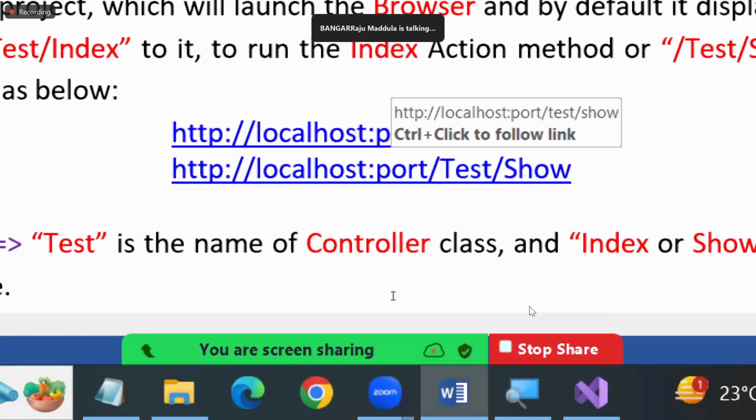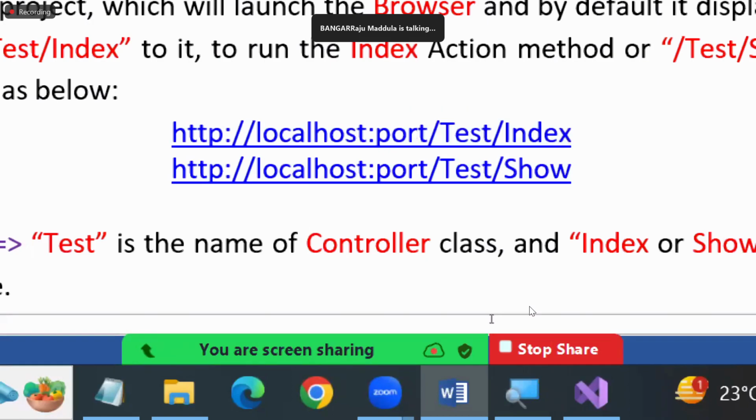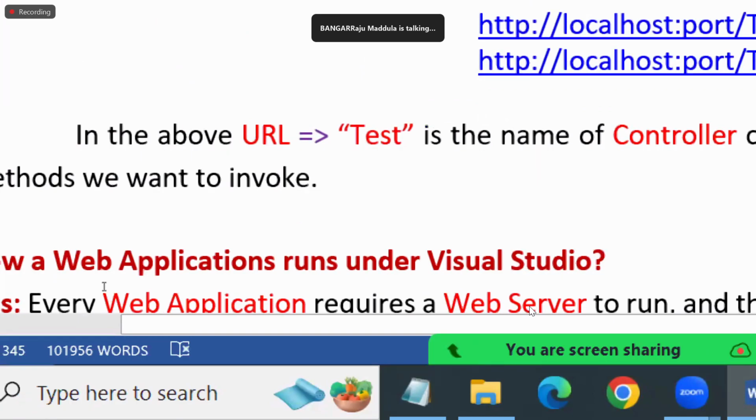Okay, whatever is the port number, simply put slash test, so slash test index. Hope you guys are clear. Okay, next.